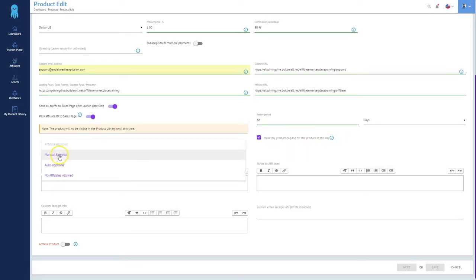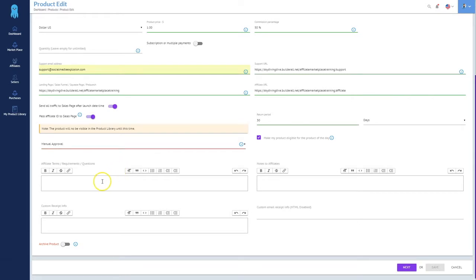And we want to make this eligible for product of the day. For affiliates, we are going to do manual approval. And for the information here, we're going to say, please see, and then we'll put the link to our affiliate page. We will not do a custom receipt. We will not do a custom email receipt.